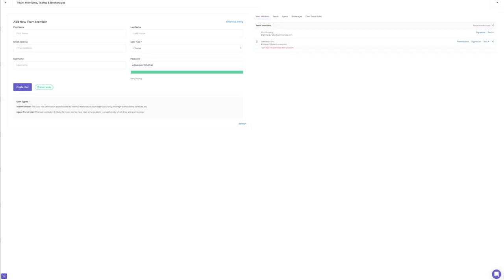So we're all finished with the organization screen for now. We'll be revisiting this as we go through this onboarding series. But for now, we're going to move on to starting a manual transaction and getting some templates ready.